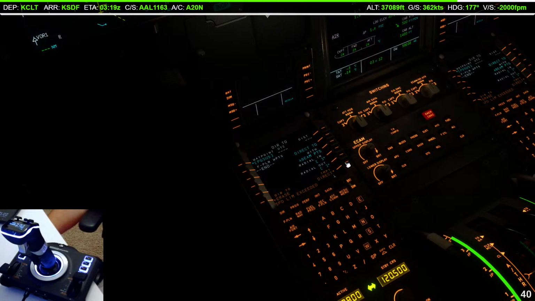Once we're abeam it, I'm gonna go just direct. Landed 1 minute ago, nice. So they're gonna be about 5 minutes ahead of us.